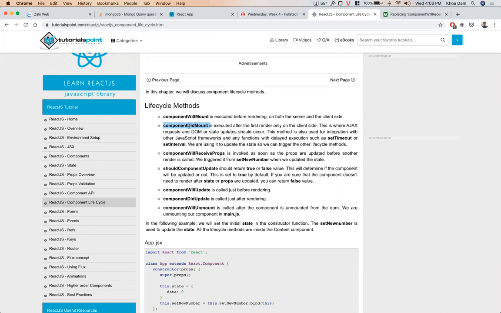All right. The most important is componentDidMount. You can read the short description here. Basically, it's the most important thing. It will execute after the first render. What does it mean? I will show you.